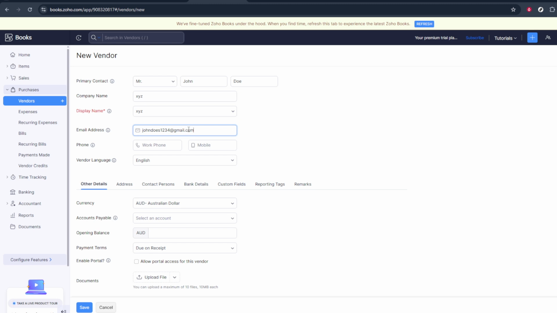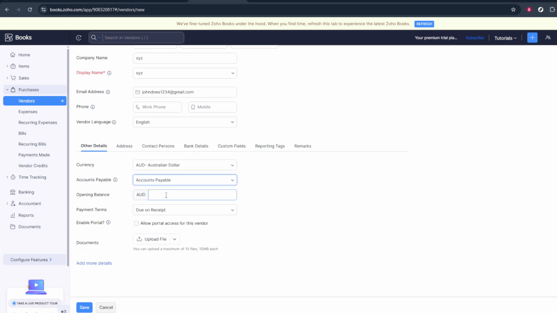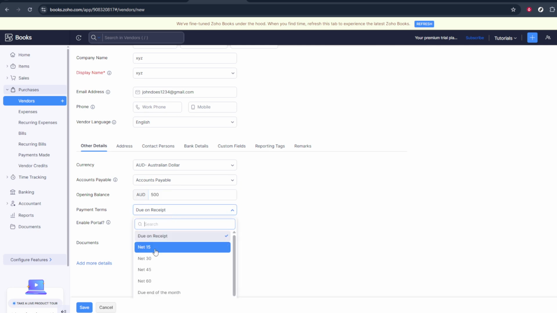Check for spelling errors, make sure contact details are correct, and confirm that the address and any tax or payment details are accurate. When everything looks good, click the Save or Save and Close button at the bottom of the form. Zoho Books will add this vendor to your list, and you'll now be able to use it when creating bills, recording expenses, or tracking payments. That's all it takes to create a vendor in Zoho Books.